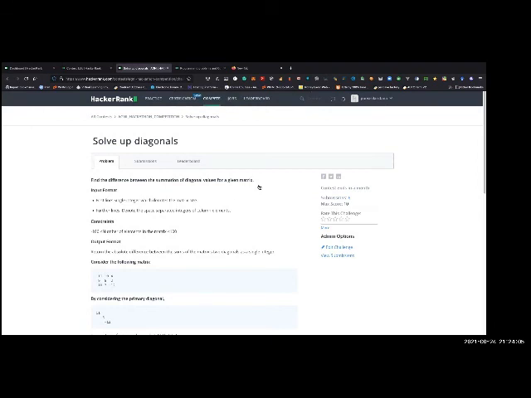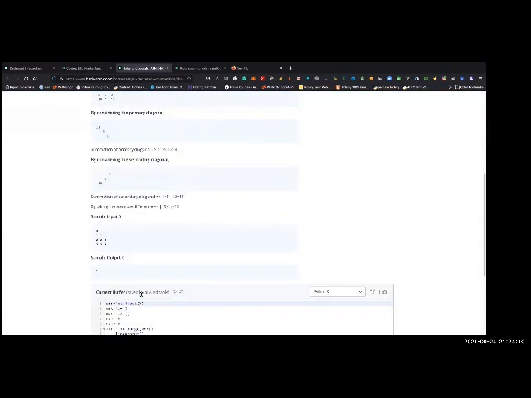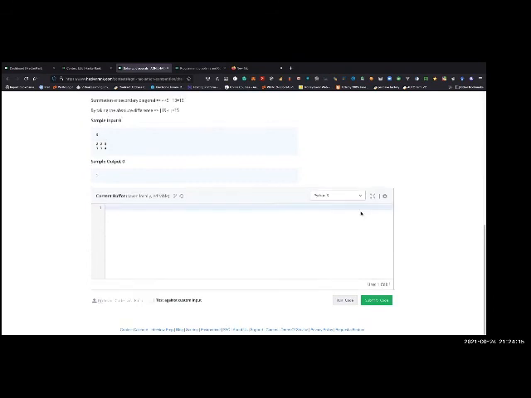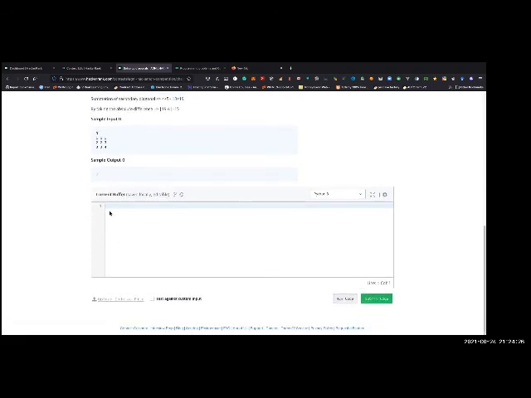So I went to this problem, and you will have to put your code here. It will look like this. You can select the programming language that you prefer here. I have selected Python 3, and you can type your code here and run. And finally, you need to submit the code and check whether your solution is successfully made.